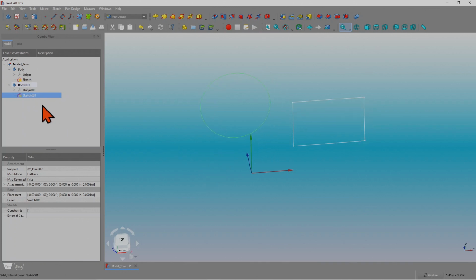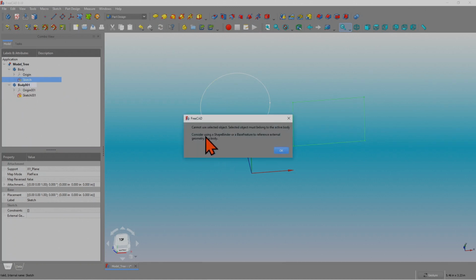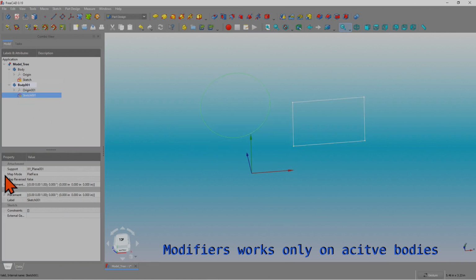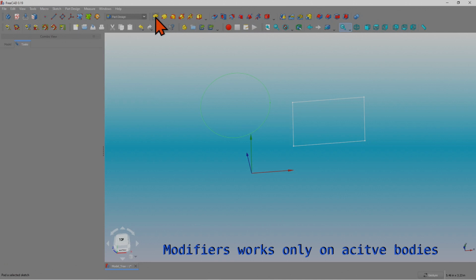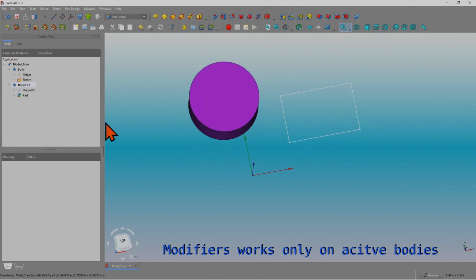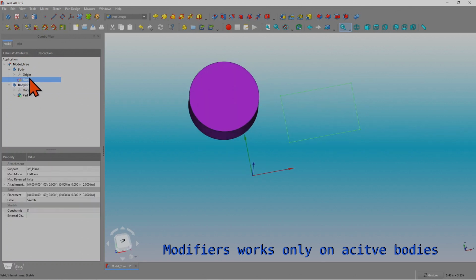Okay, now let's say I want to create a pad operation here. It says cannot use selected object, you must have an active body. Okay, so that's what it is. If you see this message, it's because you did not have your body active. But if I pick this one and try to do a pad on it, it works because it is already active.